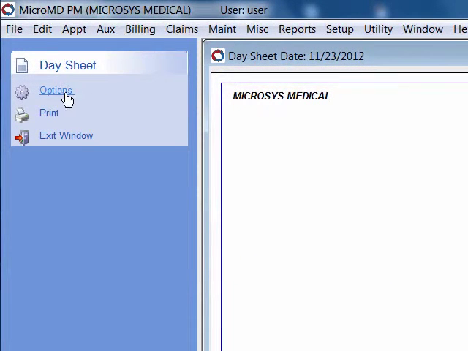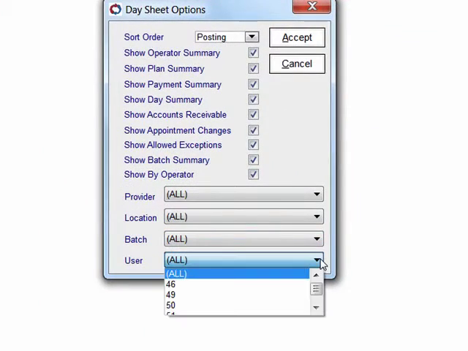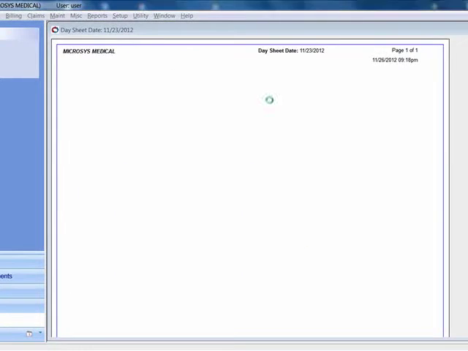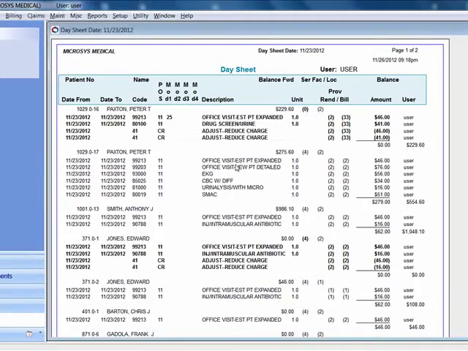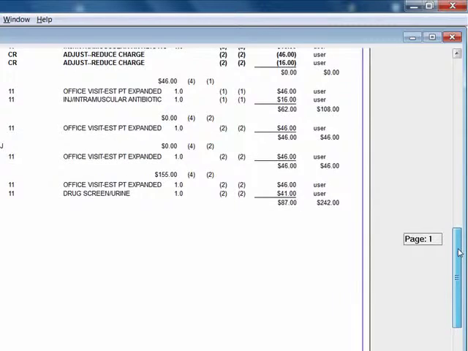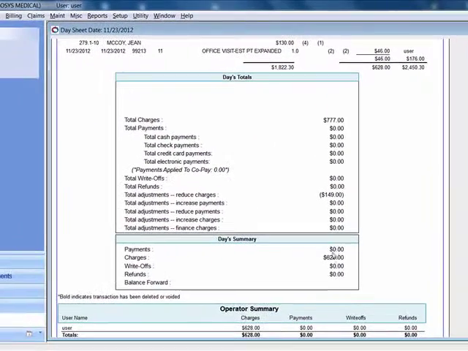If I want to run for another operator, I just come over and hit my options, check that last show by operator box, and choose another user. Like here, when I say user, because that's who I'm logged in as, and I hit accept, you'll notice there's going to be quite a bit. And I can scroll down and see what my payment total is. Had I posted any payments, those would be showing up here.